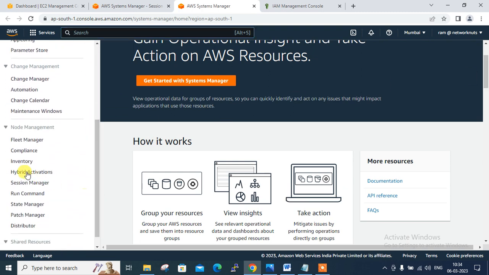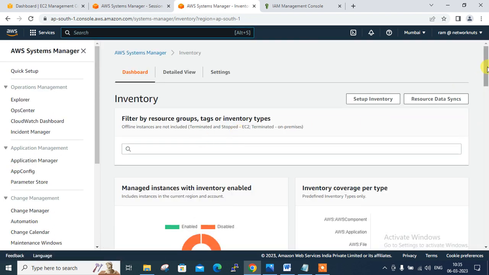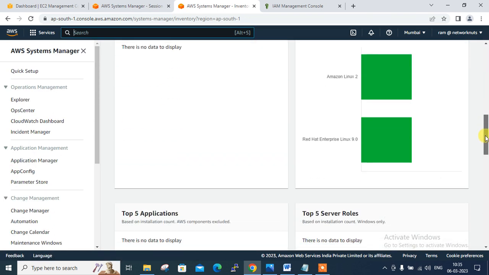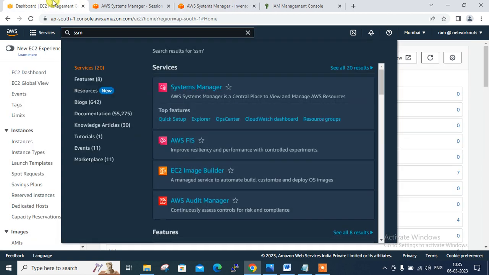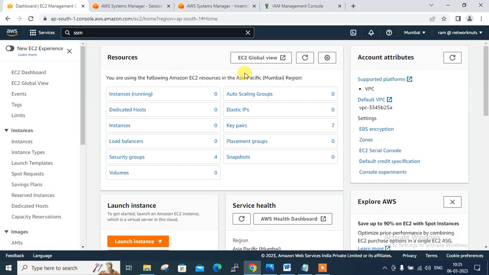Under the node management, you will find one important option, that is inventory, right? If you click on the inventory, you will find the available instances. Currently you can see that Amazon Linux and Red Hat Linux both are available, which can be controlled using SSM Manager, System Manager services, right? Now if I check again, I think now it should be available.